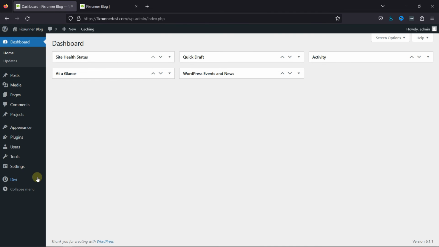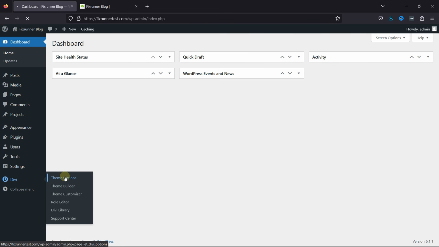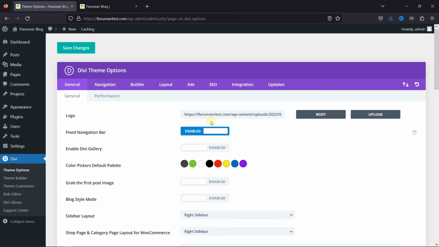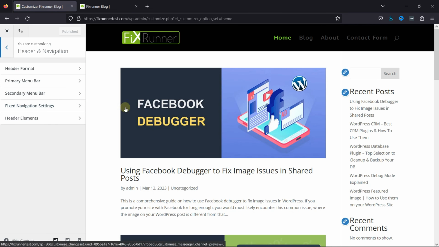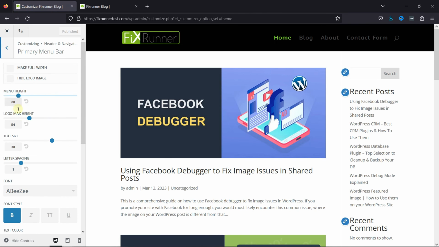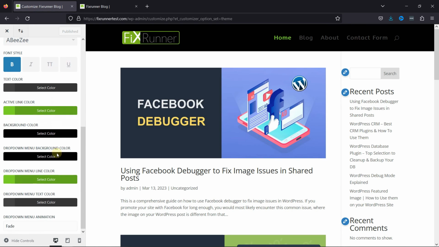Hover over Divi and click on Theme Options. If you want to change the logo, you can do it from here. To make changes while scrolling, simply go to Theme Customizer. Simply go to Header and Navigation, click on Primary Menu Bar, and here you can make menu-related changes. You can customize the menu accordingly.